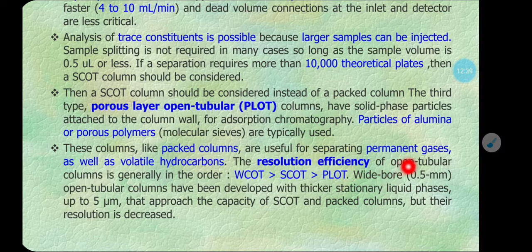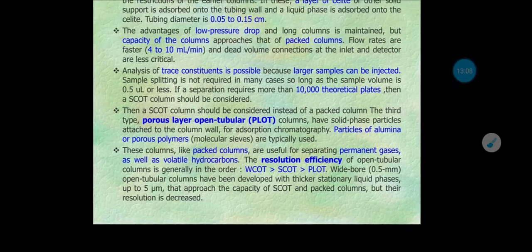The resolution efficiency of open tubular columns is generally in this order: WCOT has very high resolution, then SCOT column, and then PLOT column. The wider bore, 0.5 millimeter, open tubular column has been developed with thicker stationary liquid phases up to 0.5 micrometer, that approaches the capacity of SCOT and packed column, but their resolution decreases.